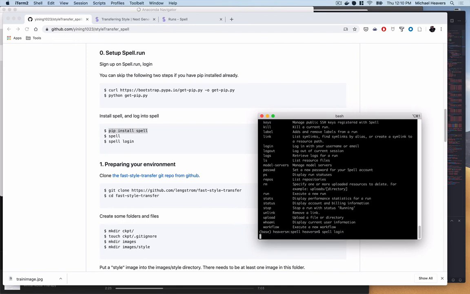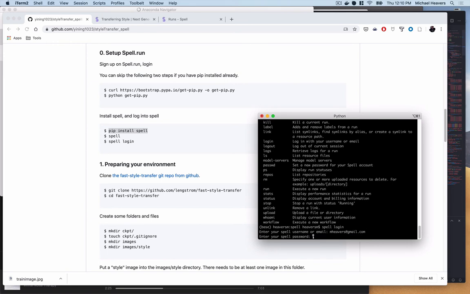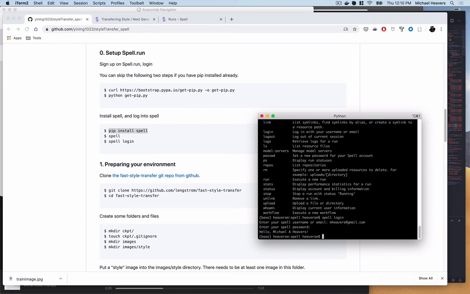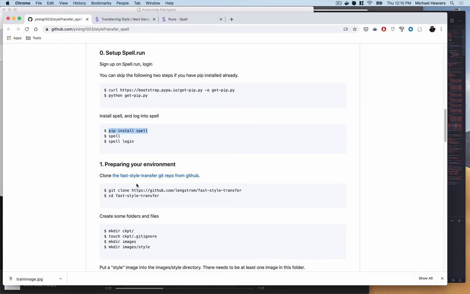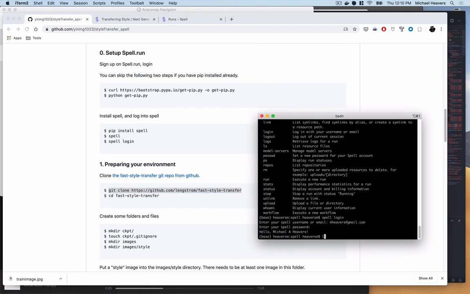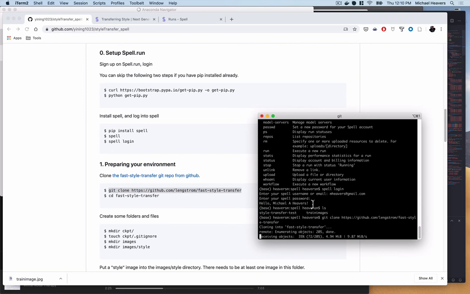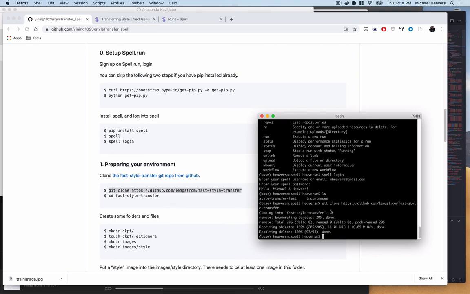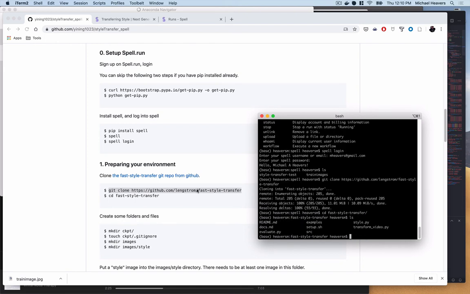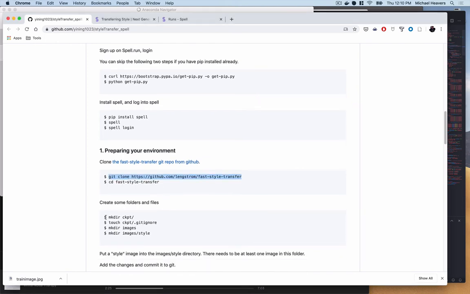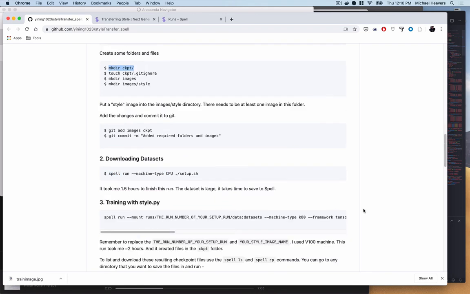I'm going to type spell login, and I'm going to try to remember my login. Probably won't work. Oh, there we go. We're in. Okay, so I'm going to clone this repo, change directory into it, and just follow all those steps here.